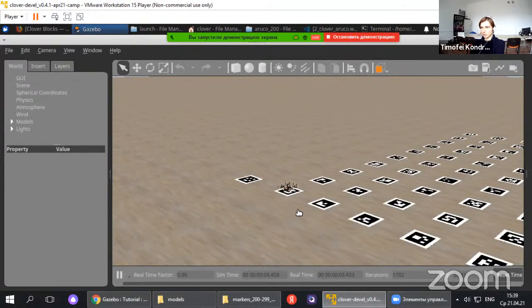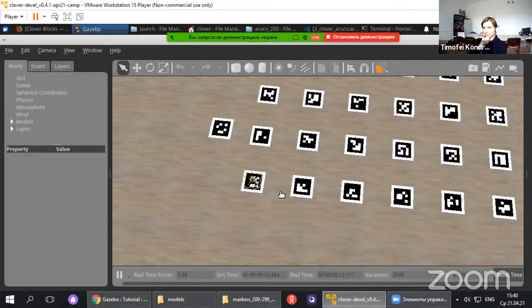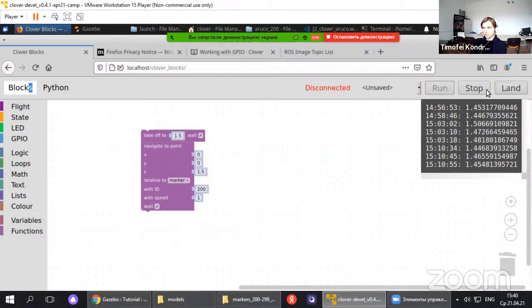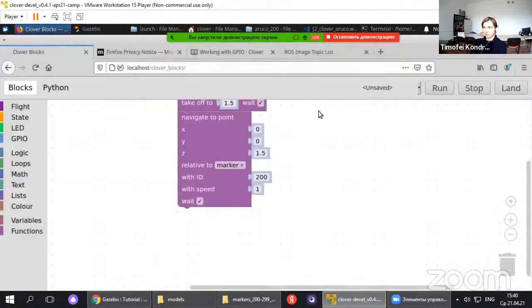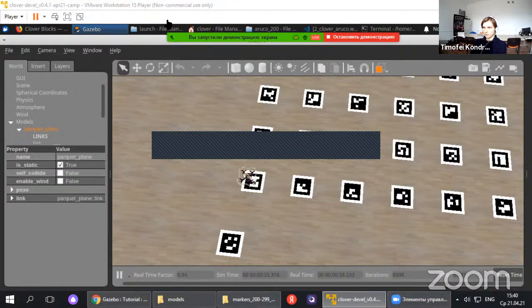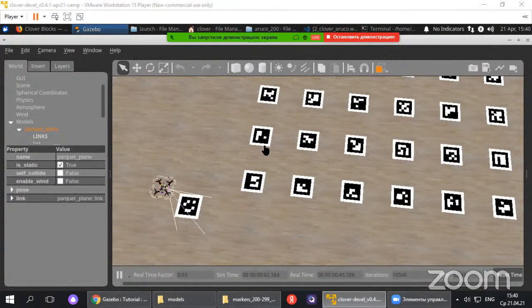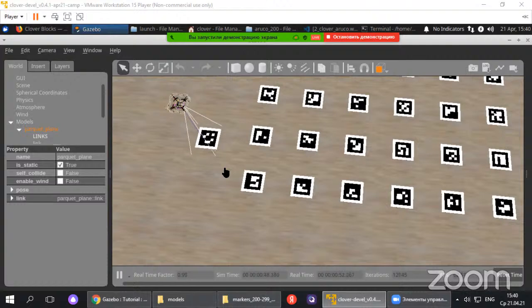And now this is our marker number 200, and it is moving automatically, slowly. And if I do run, let me test it again. Yeah, run. So the drone will take off, and can you hear me? Yeah. Hello? Yeah. Because it says my internet connection is bad. Yeah, yeah. So your voice was somewhat interrupted, but now it's okay.